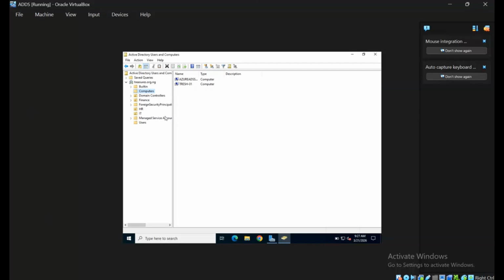So first thing first, confirm your domain controller. My Windows server is open. This is my Windows server here. Active Directory is installed. My domain is created, which is the treasures.org.ng. Now this is a good thing, right? So now we're going to create the company structure, which are organization units. And like I said before, organizational units are like departments in a company.